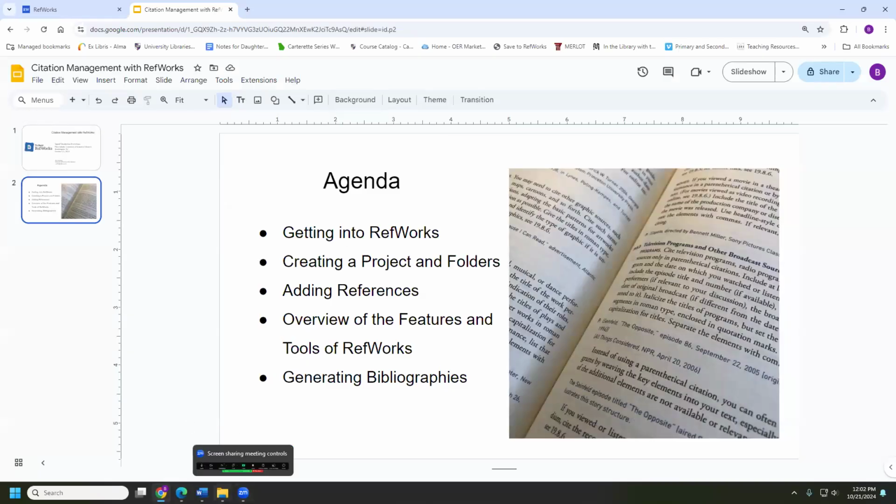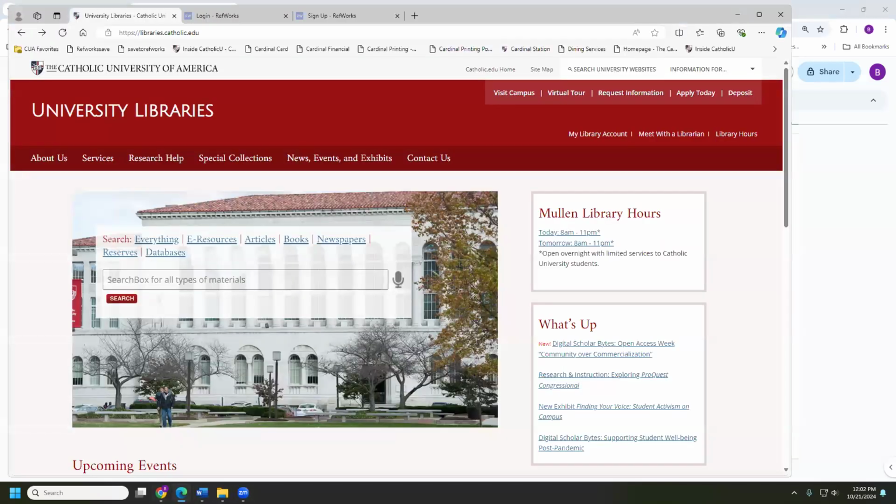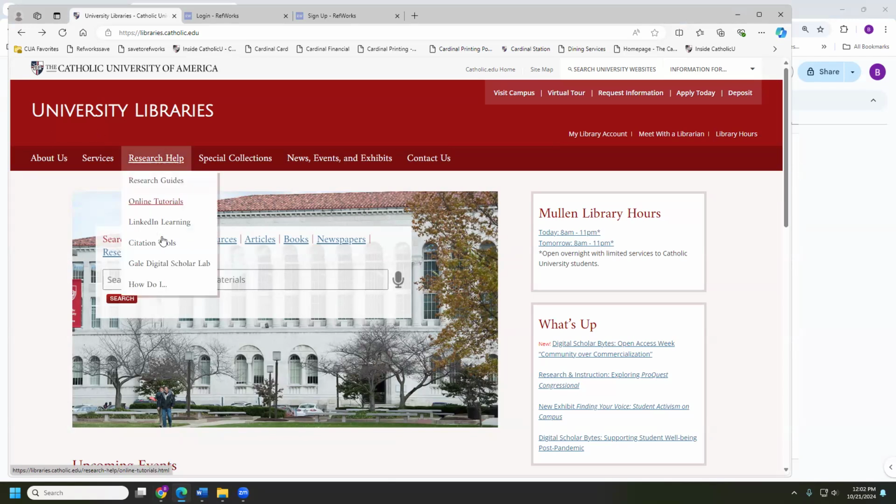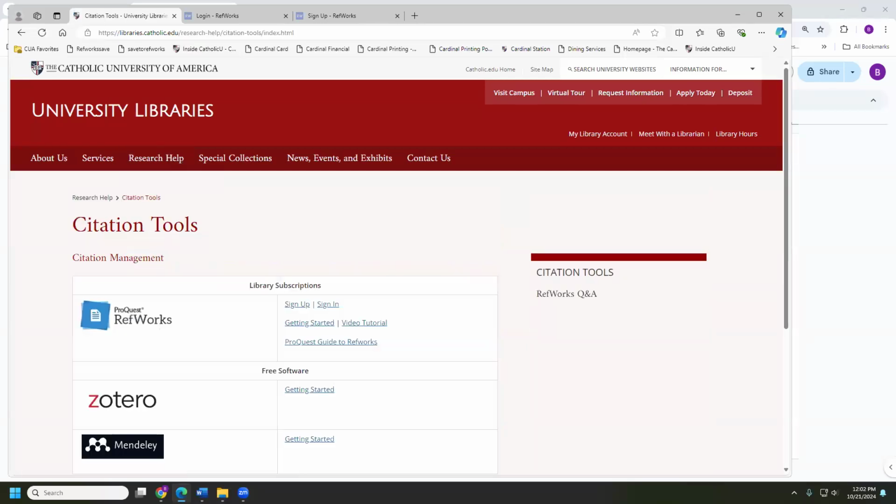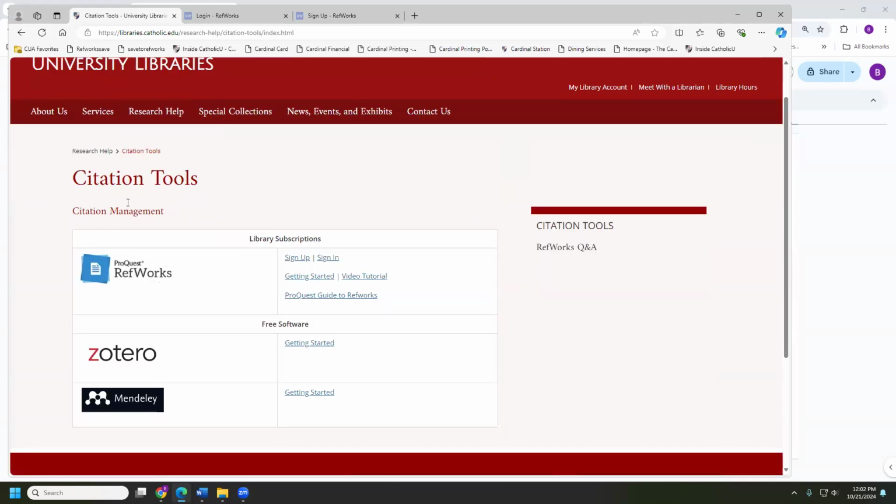So to log on to RefWorks, you're going to want to go to the library homepage. To do this, you can either type in the web address bar, libraries.catholic.edu, or search for Mullen Library in a search engine, and the first search result is usually the Catholic University Libraries page. Once at the library homepage, hover over Research Help, Citation Tools, and you're going to click on Citation Tools. Now that we are on this page, you'll see that it lists different citation management softwares, such as RefWorks. To create an account, click the Sign Up button here.